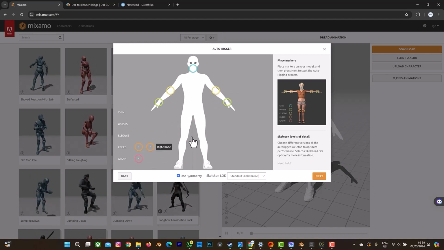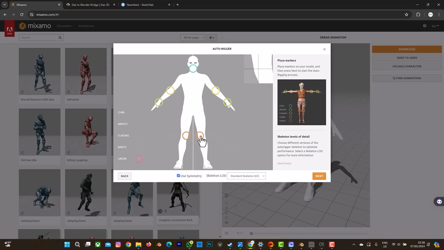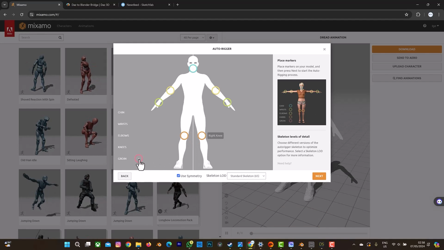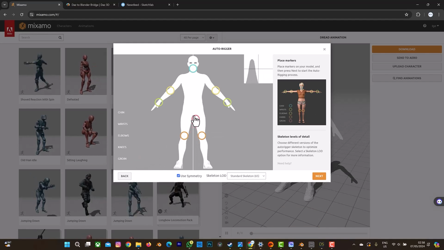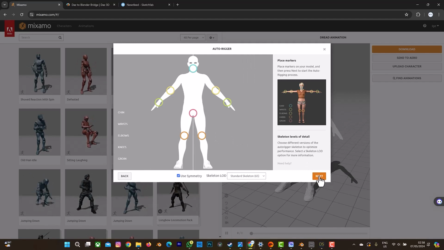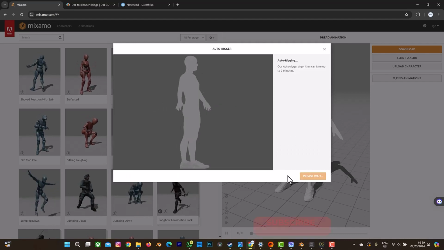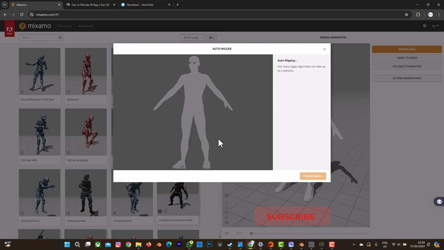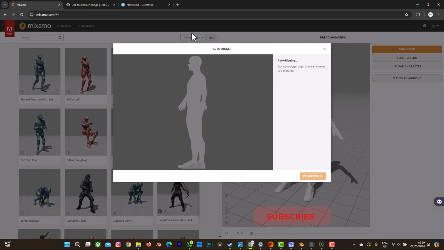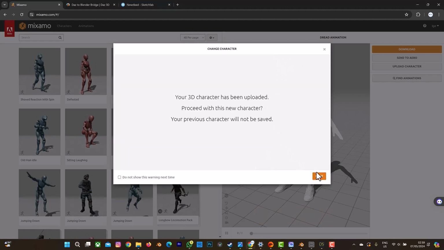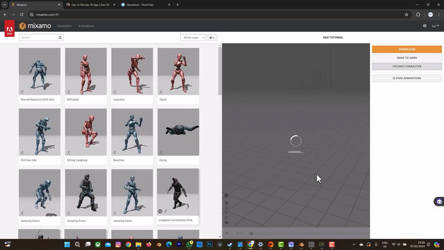And knee. Yes, and let's go to the groin. Yes, so select next for the character to process. So I also skip this part. So here we are, then select next. Select next.